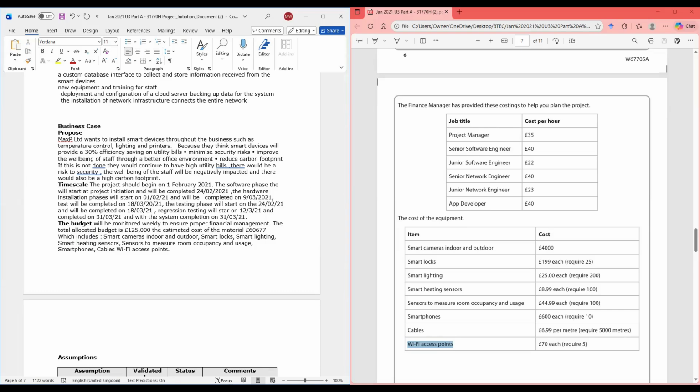Now we're going to say the remaining cost. So we're going to subtract this 60,677 from the 125,000. All right. So that would be 125,000 minus 60,677, right? Will leave us with 64,323.